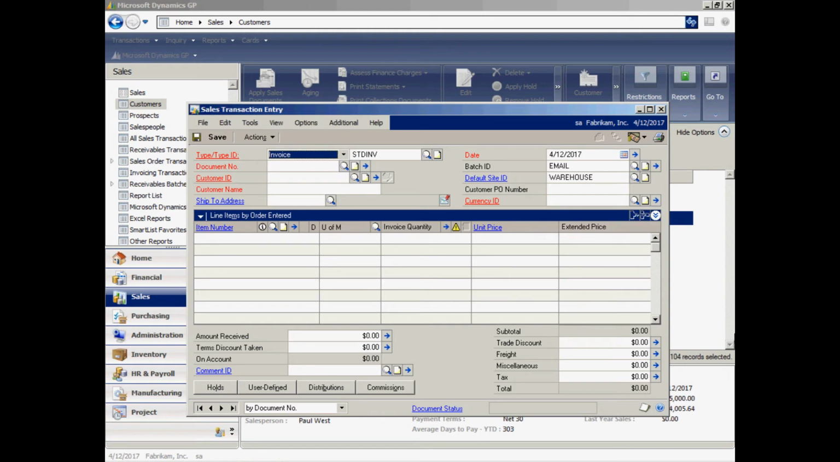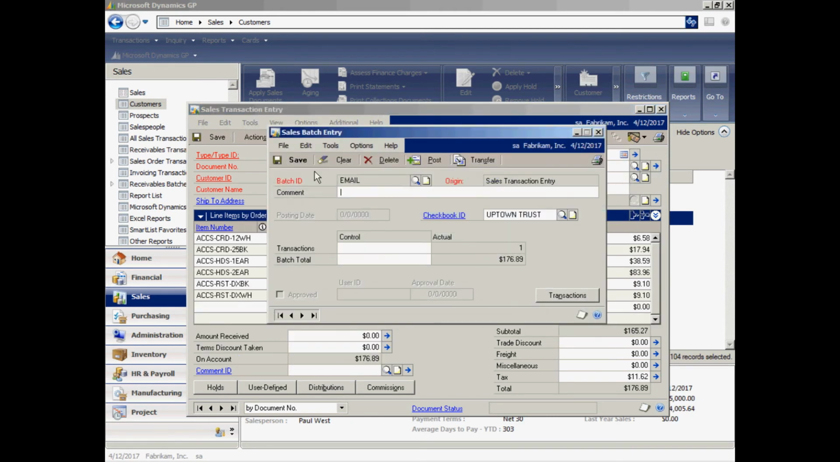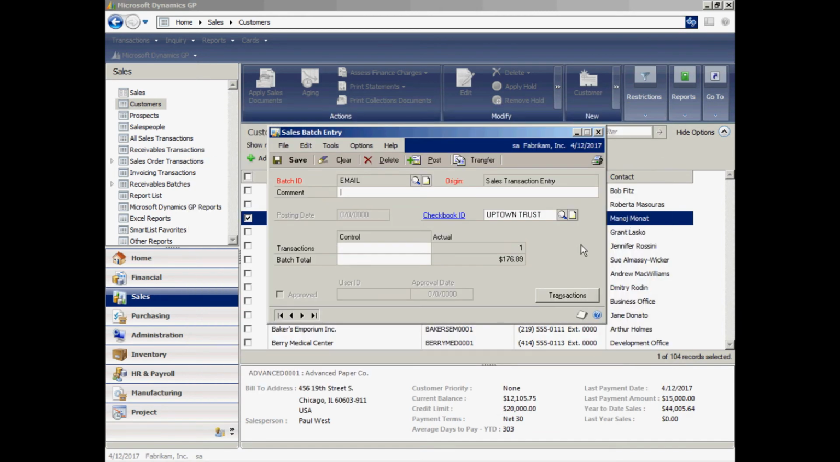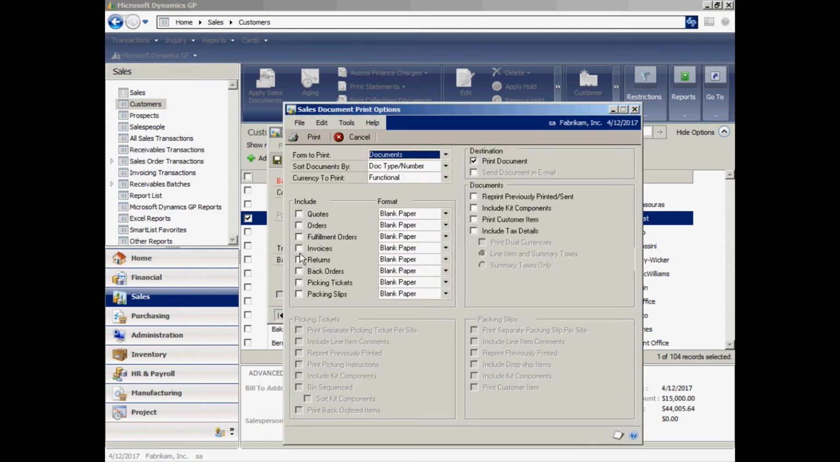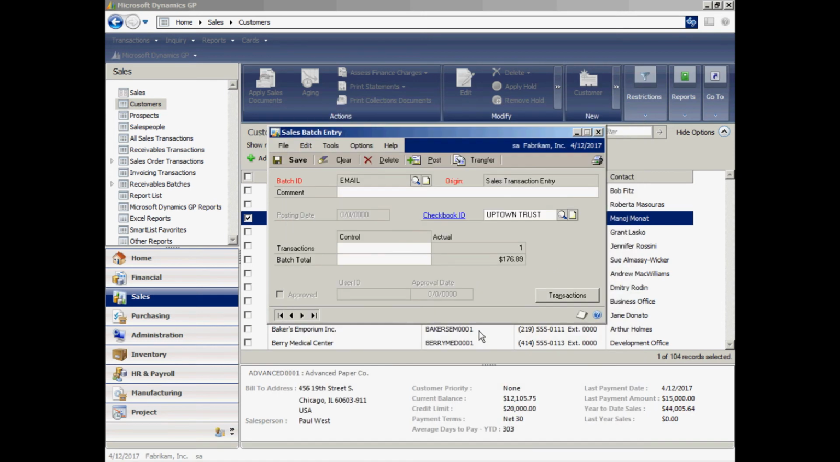I can also send email messages in a batch. So let's look up this document again. And we'll go into the batch. Save this. Now, to send them by a batch via email, let's hit the printer icon here. Select the document type I want to send. Select that I want to send it in email. And then I'm going to reprint this because I've already printed it once, and then we'll hit print. And now it's going to go through and send those 3 email messages.